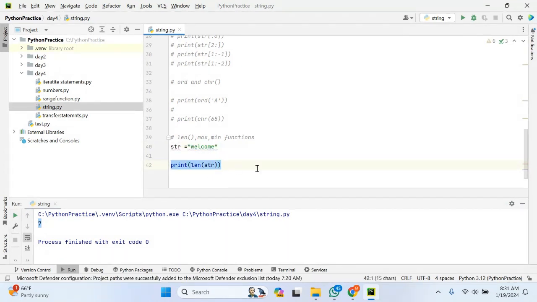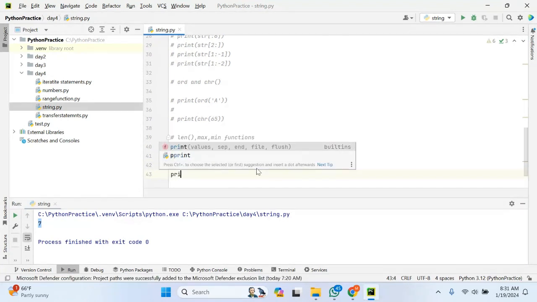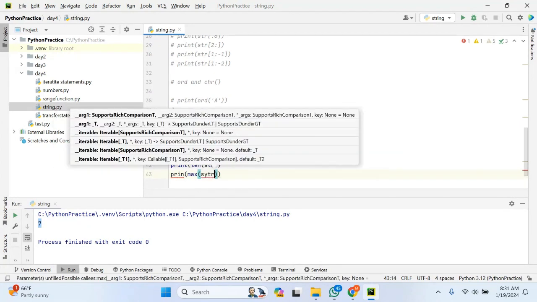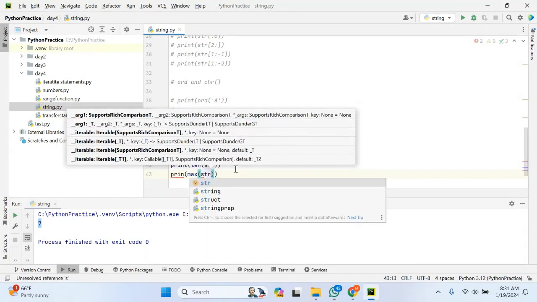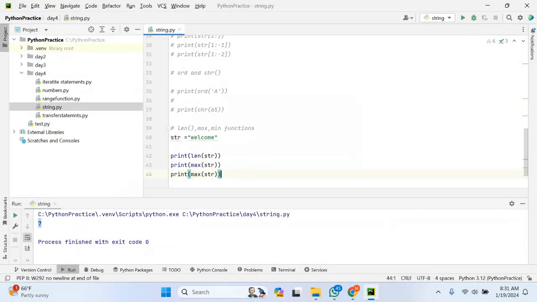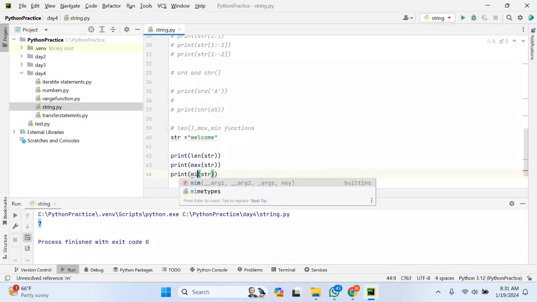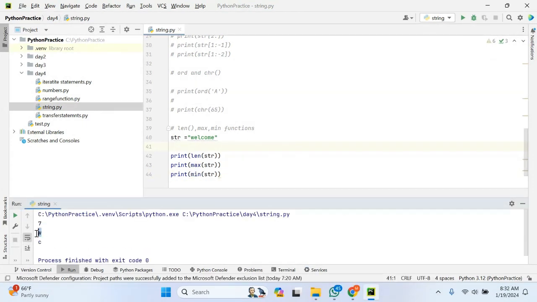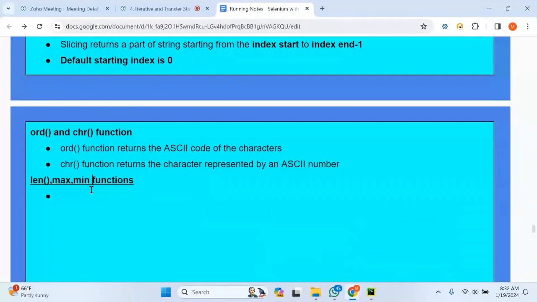If I want to print the maximum value, I will use the max function, like with numbers. Print the maximum of the string, and similarly the minimum of the string. Let us try to print. If you can see, W is the maximum character and C is the minimum character. Here you will get one doubt: how does Python compare strings? If numbers, that will be fine, but how does Python compare strings? Very important point. Let me make you clear.